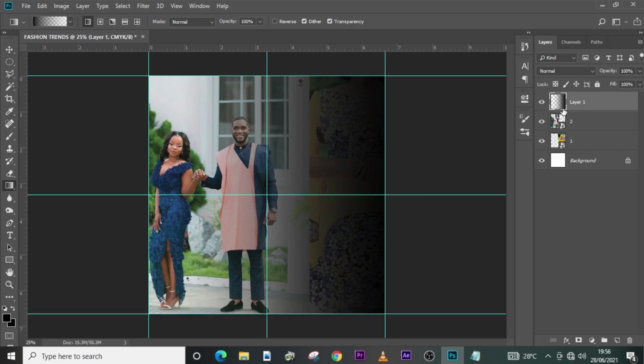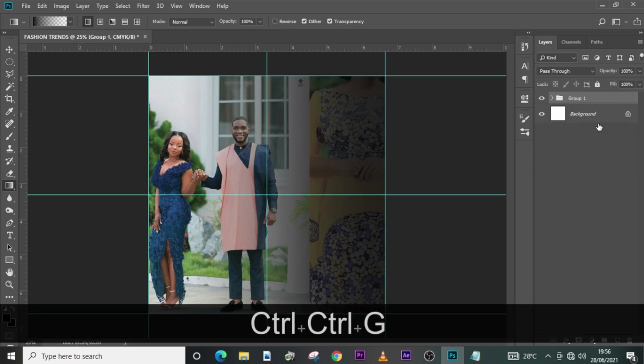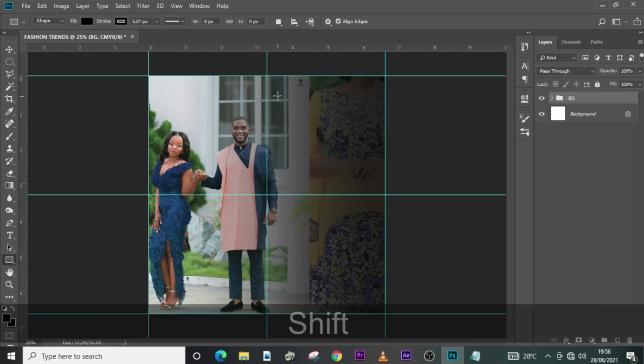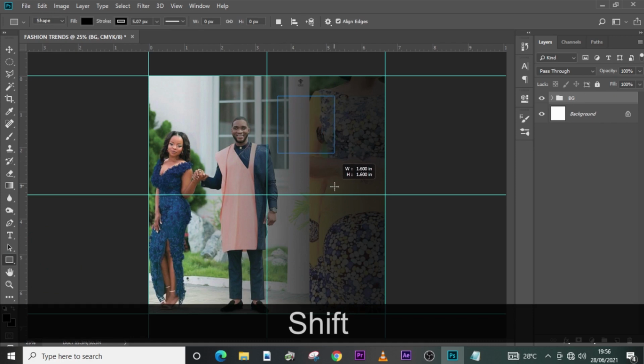Okay, and this looks great. You could reduce it a little bit, maybe around 80 something. Let's put everything in a folder, PG. To start with our images, let's create a square. Hold shift and just drag it.